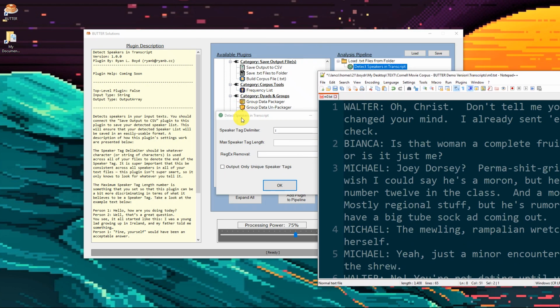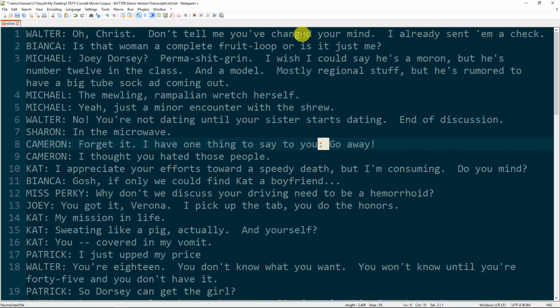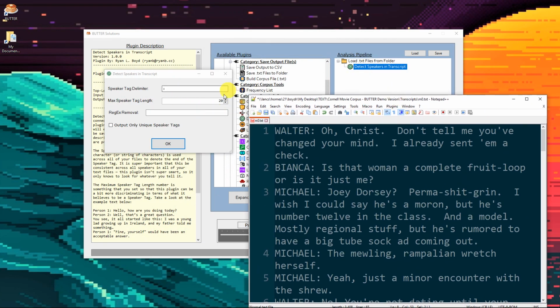What this option does, the max speaker tag length, means that if this combination appears anywhere after this, we should just ignore it. Because this occurs within the first 20 characters of the line, we'll use this to decide where to split the speaker tag from the text. And it'll completely ignore this, because this is way further down in the text than the first 20 characters of a line.